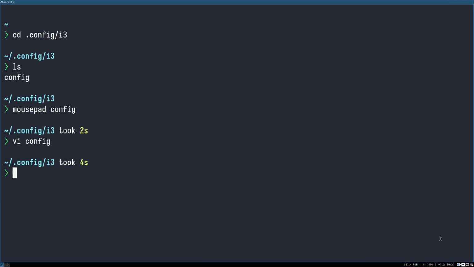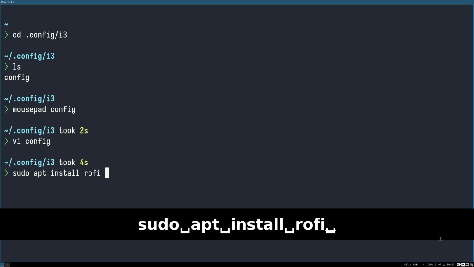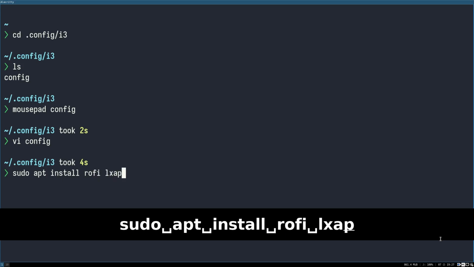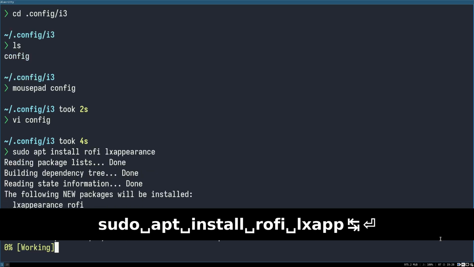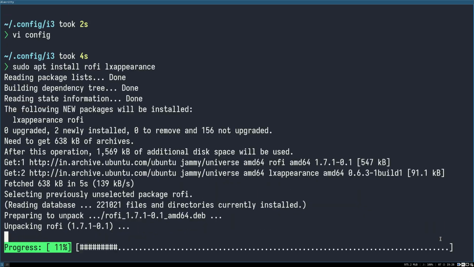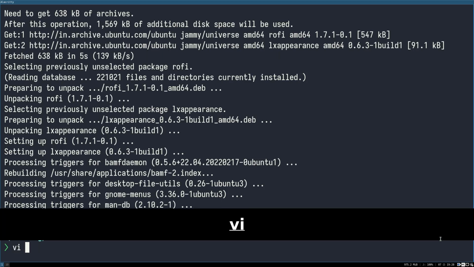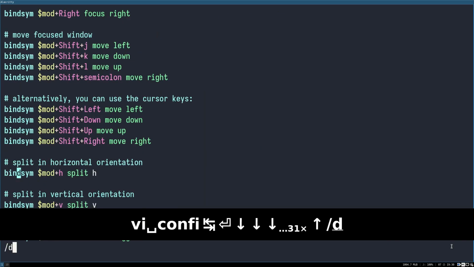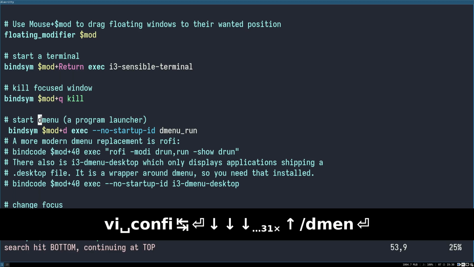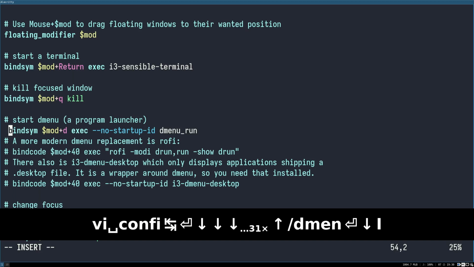Okay, let's install rofi to replace dmenu, and we'll also install lxappearance. As you might have noticed, all my theming is gone. lxappearance will help us with that. Once they are installed, open the config file. Let me search for dmenu. We'll just comment this out because we'll be using rofi instead of this.